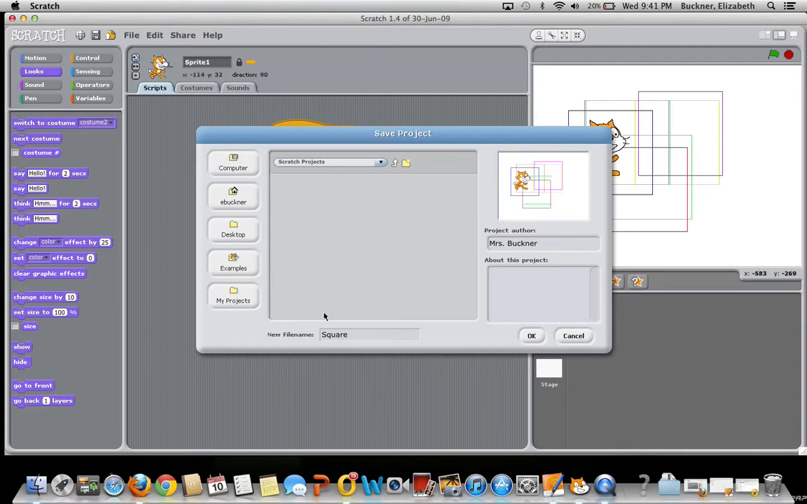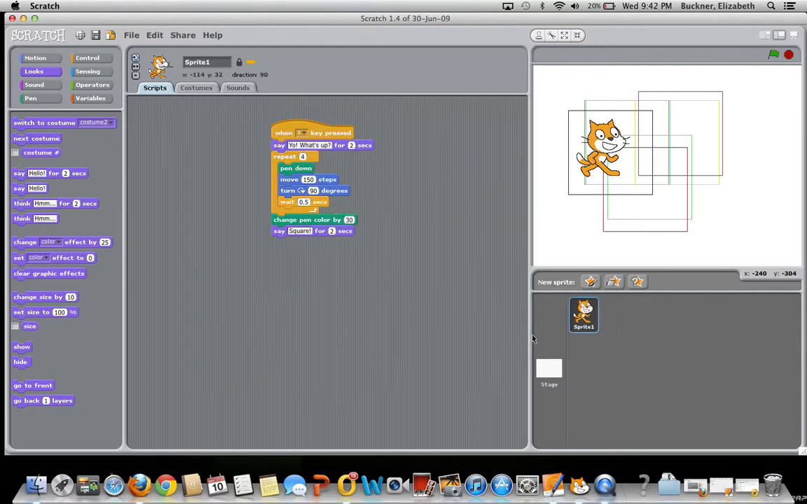Make sure this says Square, S-Q-U-A-R-E. Check your neighbors, make sure theirs is right, Scratch Projects and Square. And then when you've got that right, you're going to click OK. Do not click OK without having somebody say, okay, you're good. Okay? So click OK. And you are done.